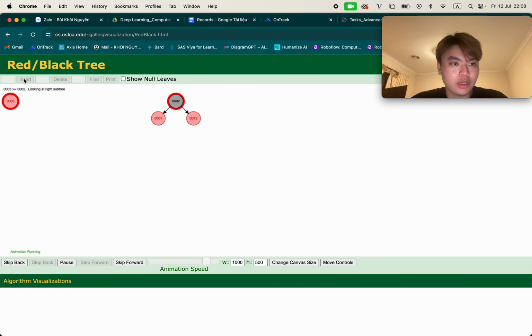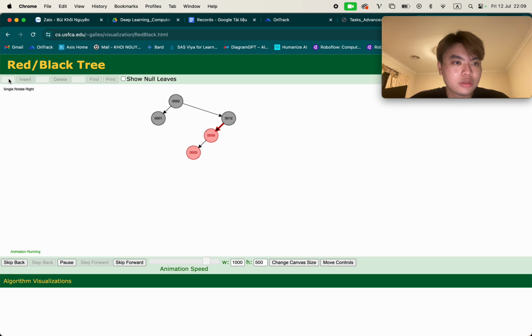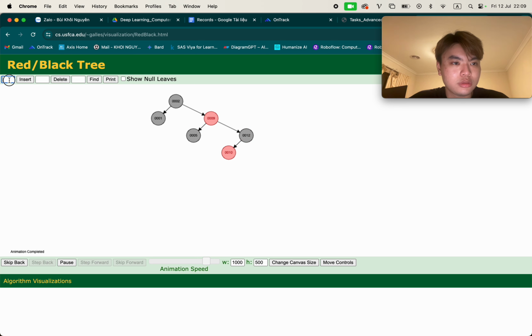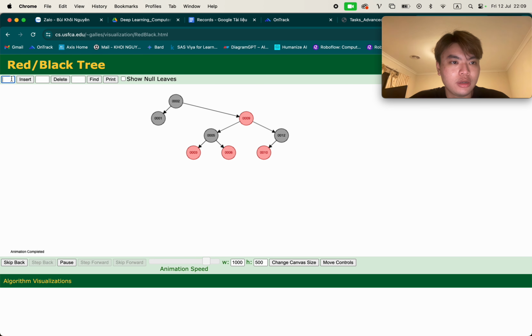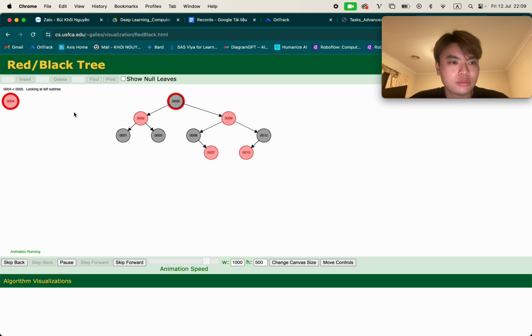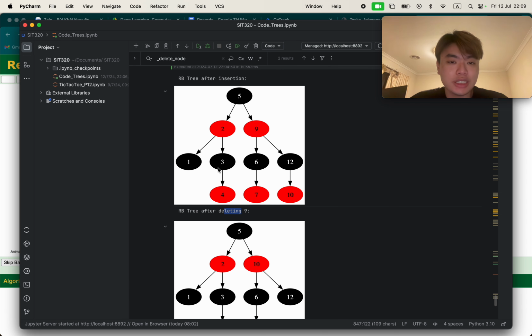Inserting 12, 5, 9, 10, 3, 6, 7 and 4. So you can see here everything is the same as my visualization.